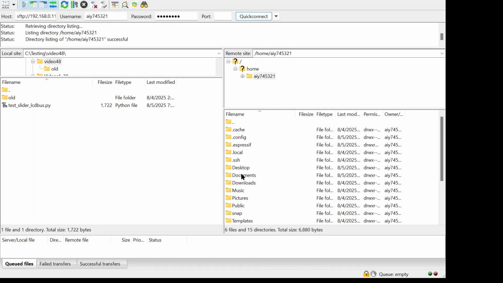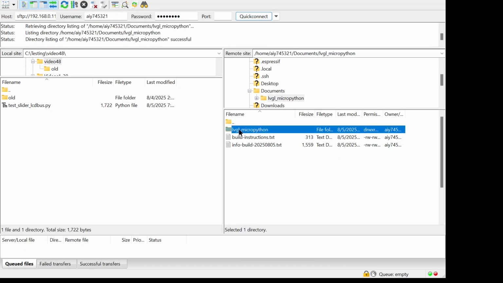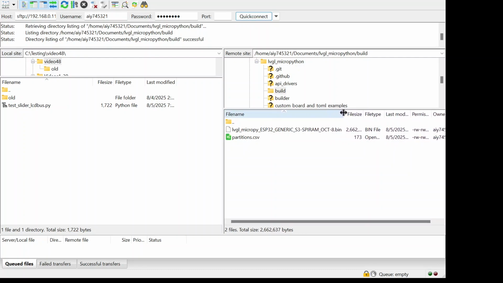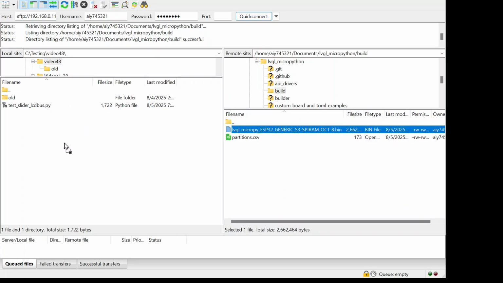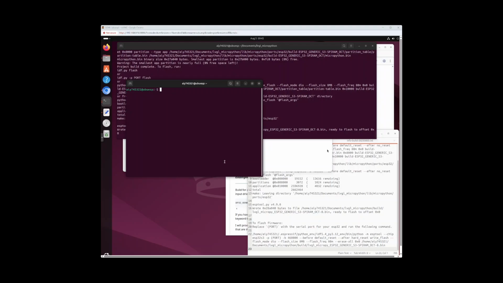Now you want to navigate to the folder in Documents, then LVGL, and then build, and you'll see those two files that we saw a second ago, the bin file. So you want to take that file and drag it over to your host computer. All right, we've now installed it on our host. Let's close FileZilla, and let's bring up another package.